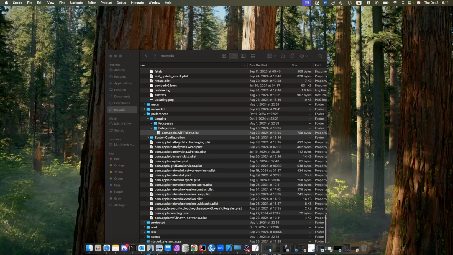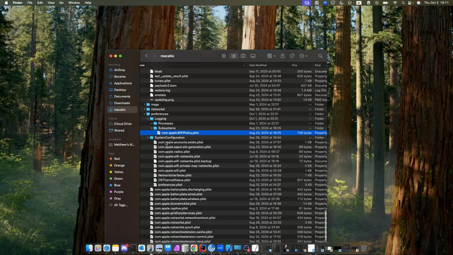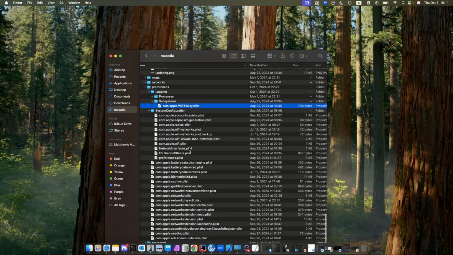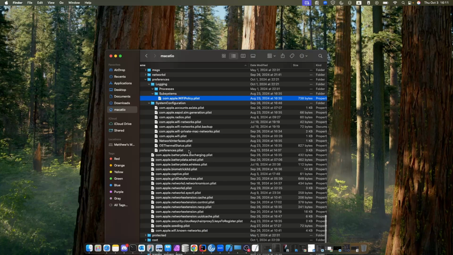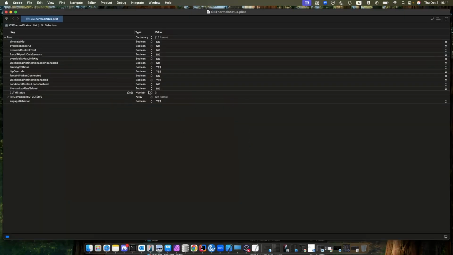Okay, yeah, that's cool. System configuration. Under this system configuration, we have information about all of the accounts that exist, all of the radios, all of the Wi-Fi networks that have been joined, and a backup of that. We have Wi-Fi and thermostatus. That's a pretty cool one.